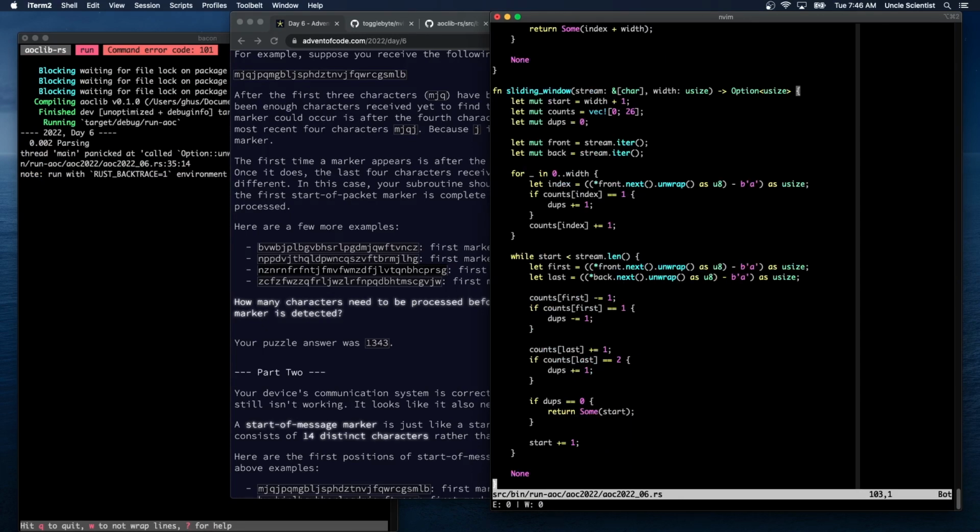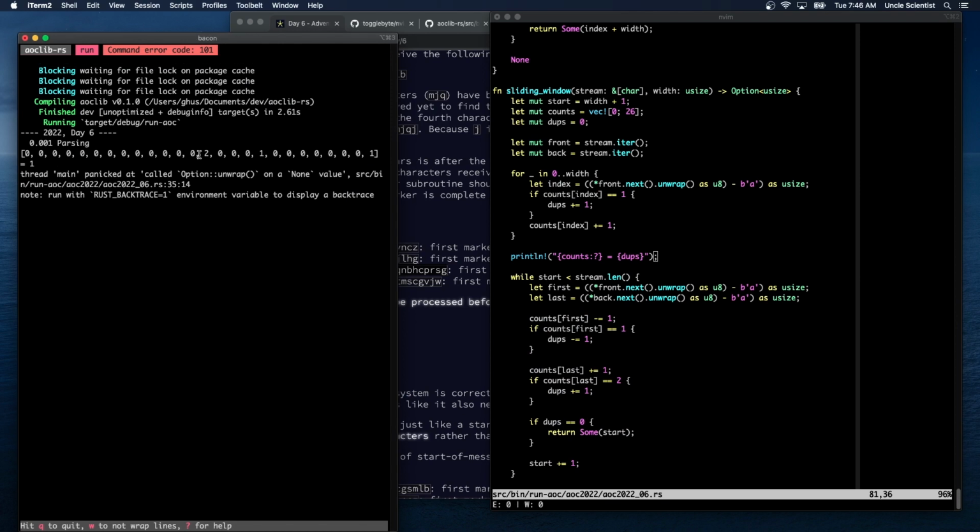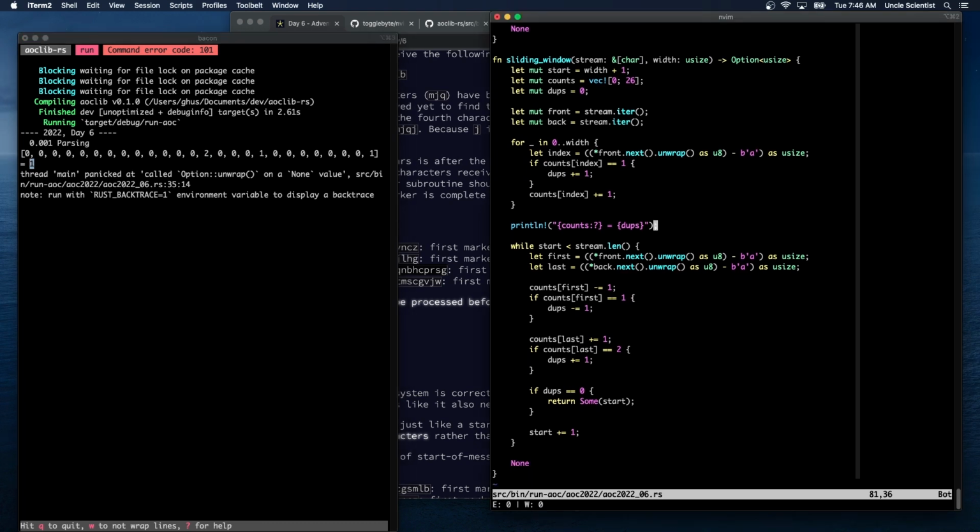Okay, so let's see what we got. So let's print our counts. So it does have a duplicate. It detected one duplicate. That's good. But it's not finding this situation here. So let's print this out for each one that it finds. What I can do is say remove this, add this. And that's going to wrap, unfortunately, but that's okay.